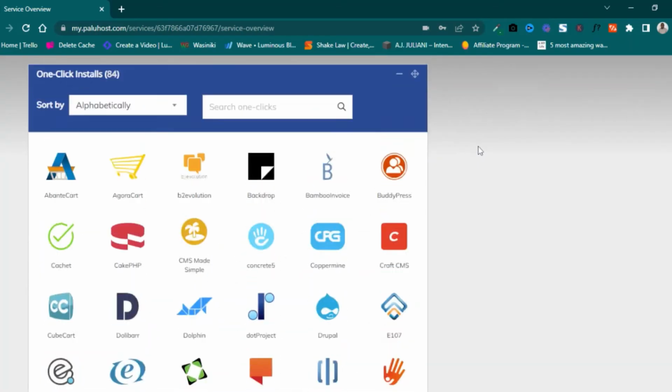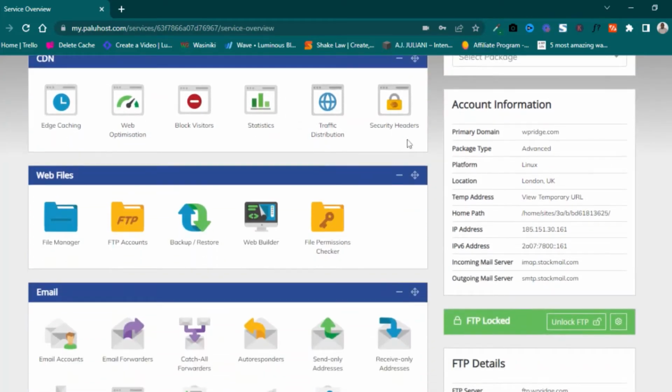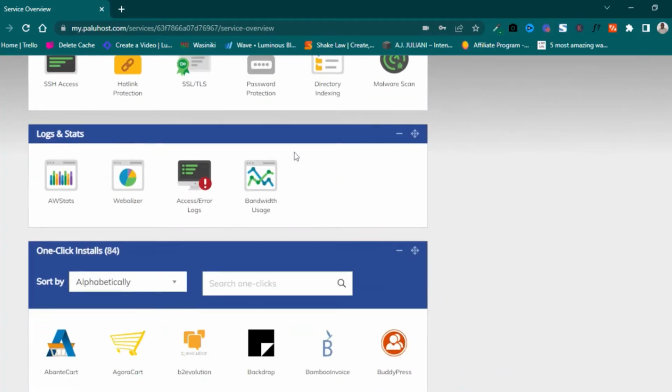Now, one thing you need to note is that within this package, WordPress is already installed on the main folder or the main directory under the wpridge.com. So wpridge.com is an already existing website. So to install WordPress within this package, I'll have to do that on a different directory.